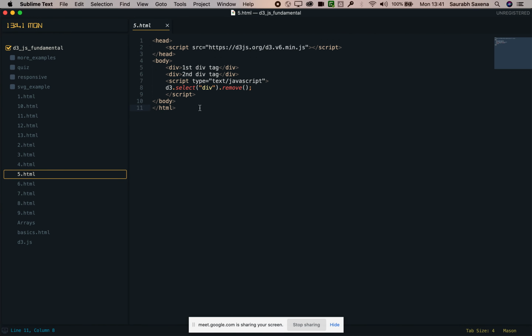So always the select method will look up. So how will it look up into the DOM? It starts from the root node and then looks for the child elements. So whatever it finds first, it actually starts applying those methods on the first one.